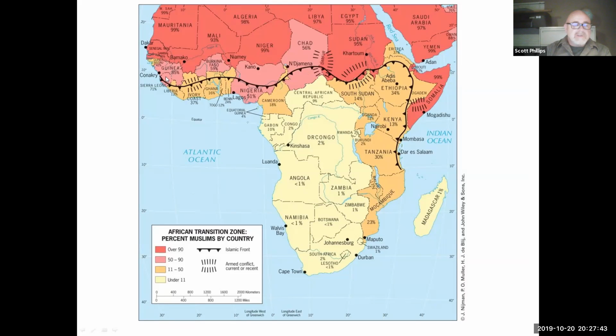And another dimension that divides north and south is also cultural divides, including religion. This is a figure from the previous chapter showing an area called the Islamic Front. This is sort of the division between the Islamic world in the north, in North Africa, and a transition to the non-Islamic world in the south.